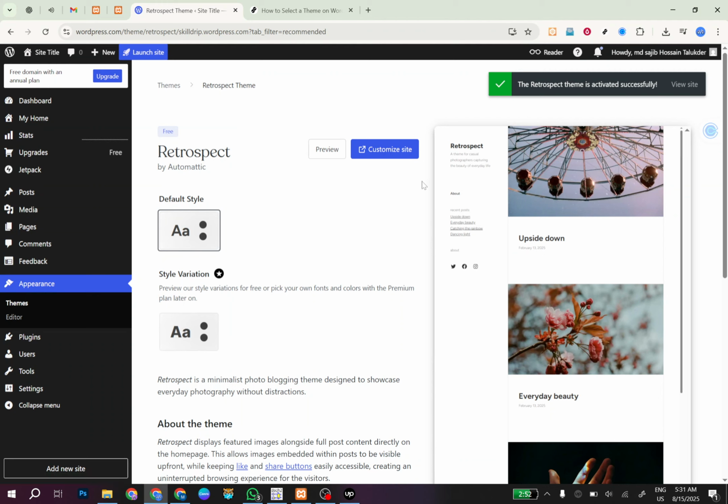And there you have it. You've successfully learned how to select a theme on WordPress.com. Make sure to customize your new theme to fit the branding of your site. I hope this guide helps streamline the process for you as you build your ideal website.